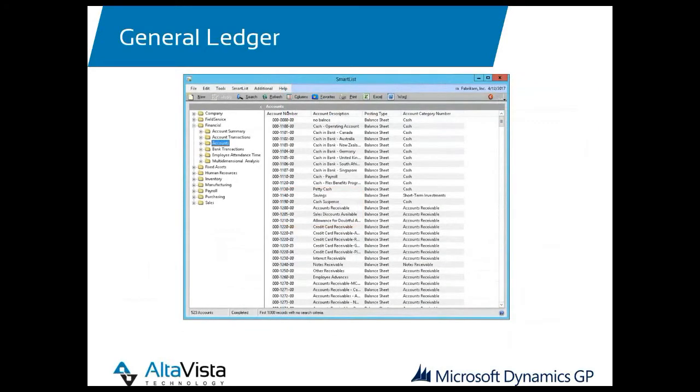Right before you're ready to close, go into the smart list, the default smart list, everyone has this. Go into your financial folder and click on accounts. Nice and easy, you'll see a list of all your accounts with the posting type. It's a default column, and it sorts by account number, which is usually good. Here I can scan down that smart list and make sure I don't see a balance sheet account where it shouldn't be.